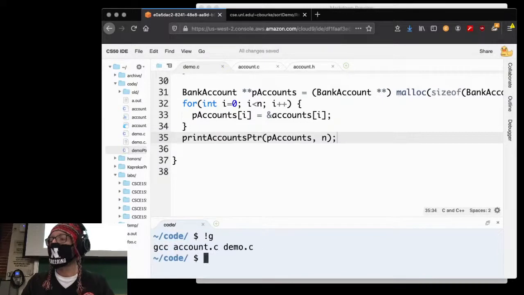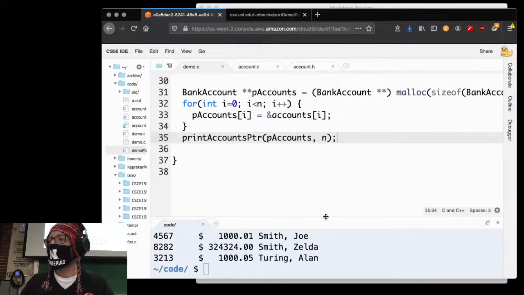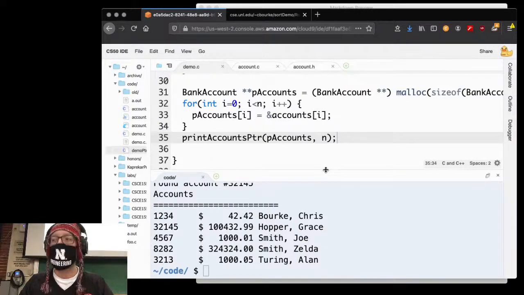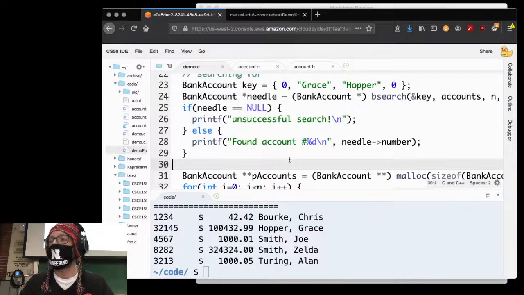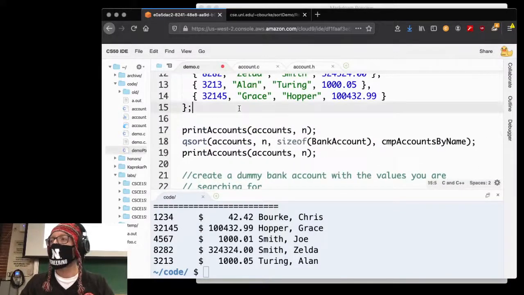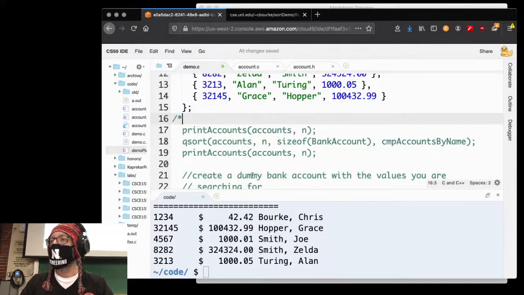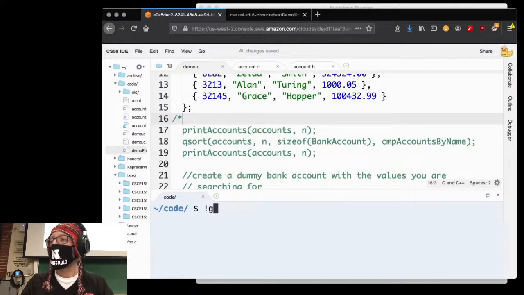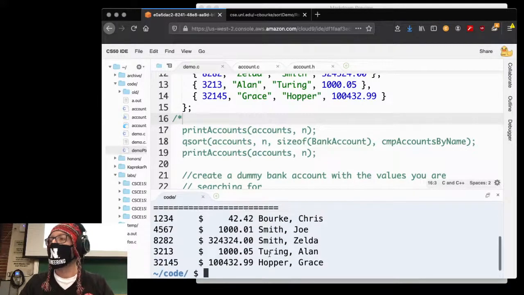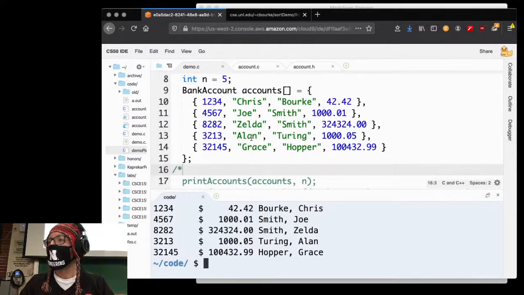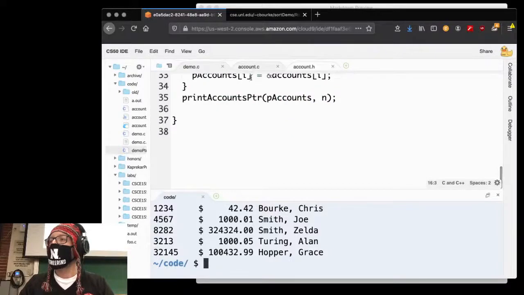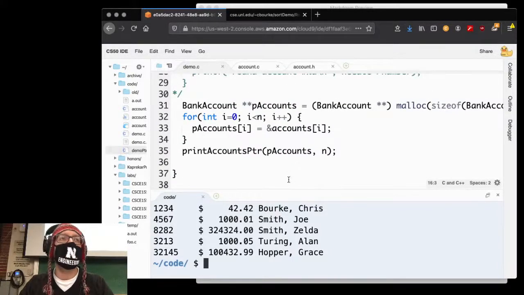Let's see this in action. There we go. There's the printing by account using the pointers. And it's going to be the exact same as this one because I remember I sorted it before all this happened. If we want to, we can comment this stuff out so that we get the original ordering. And you can see now that it's, oops, I still sorted it? Or no, that's the ordering from here. Joe Smith, Zelda Smith, Alan Turing, and Grace Hopper is last. Okay? All right, that has set up this thing now for an experiment.